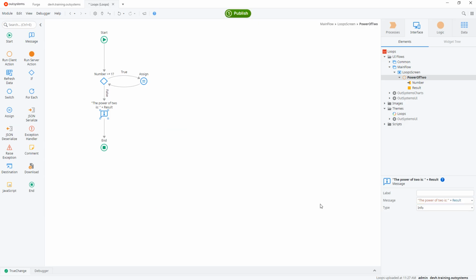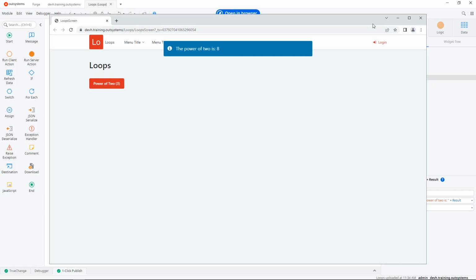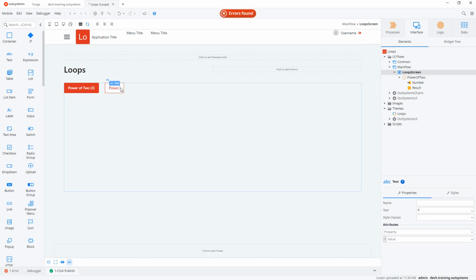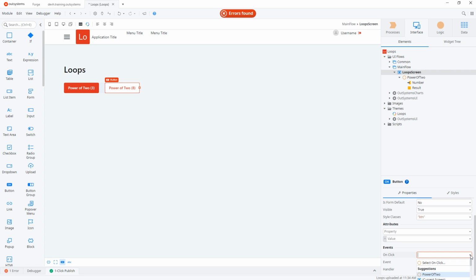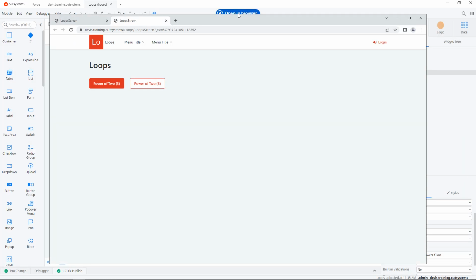Let's see it in action. Let's add another button to the screen. And calculate the power of 2 for another number. Let's bind the new button to the same screen action. Let's see the application in action, in the browser. As you can see, the power of 2 for both numbers was calculated with success.